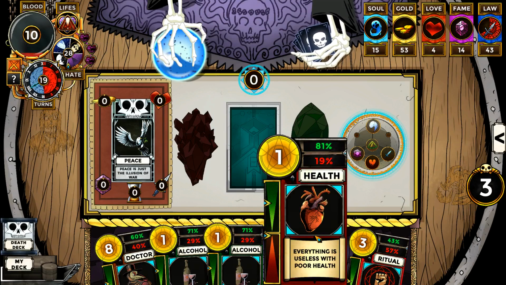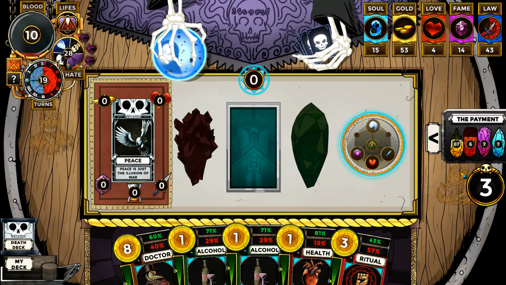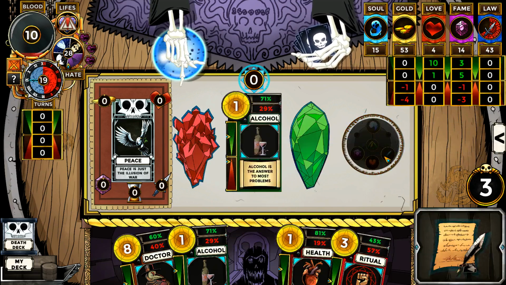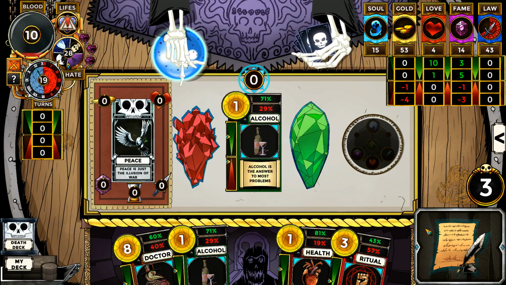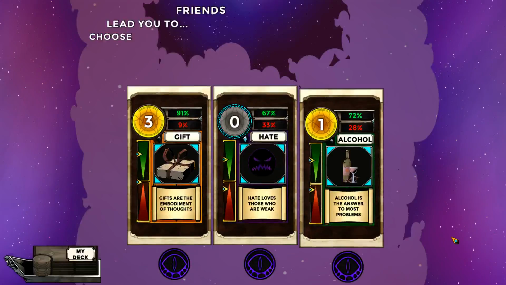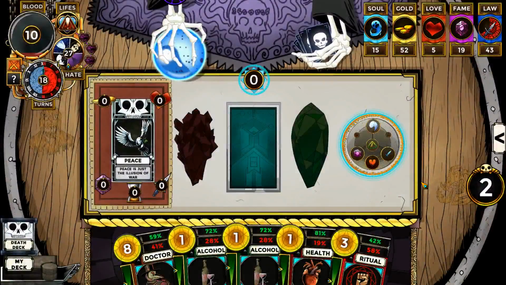At this point, I need to get... So what do I need? Shore down. I need to get a few more gold. Or, sorry, love. So I could actually do that here. Alright, so I think I'll pop that up a little bit. Okay. Friends. Alcohol tastes best when shared. So I got 1 love and 5 fame. Friends led us to choose a gift, hate, or alcohol. I'm going to go with a gift.